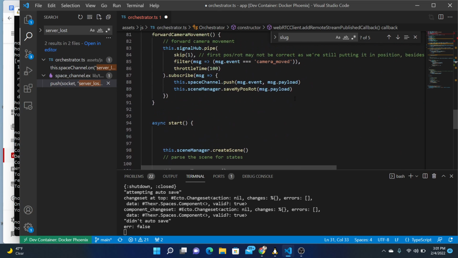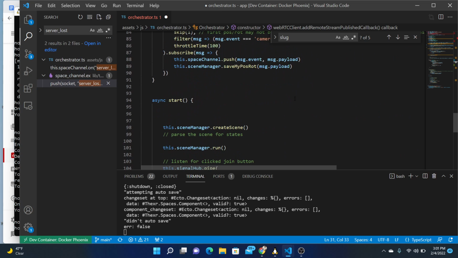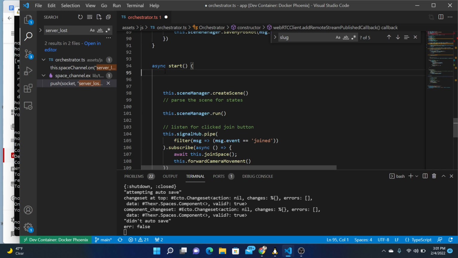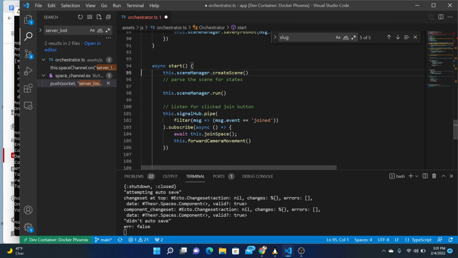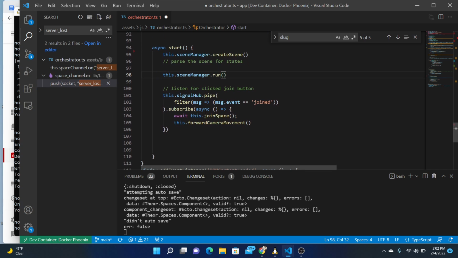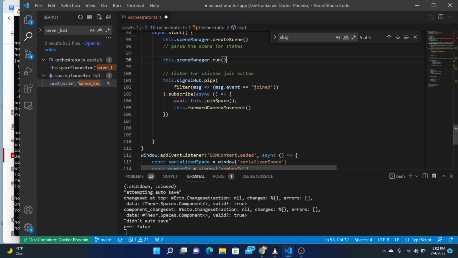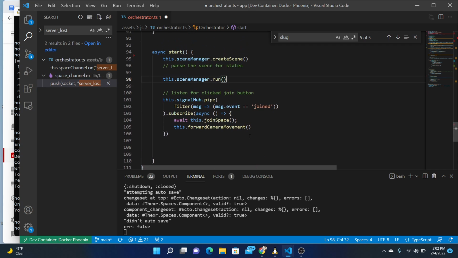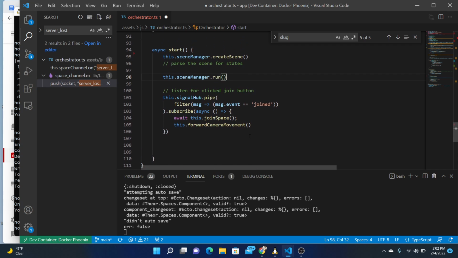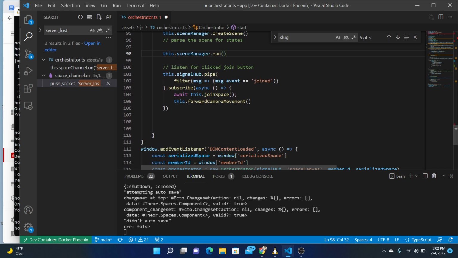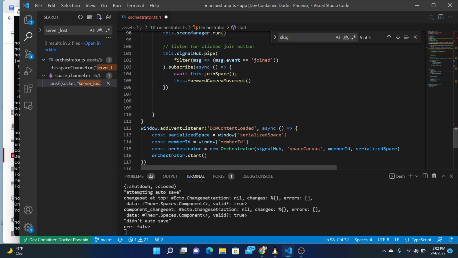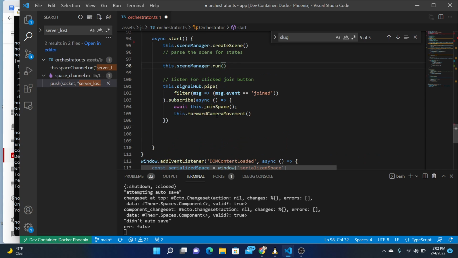But I guess this is fine for now. Okay, then we create the scene. We start the scene engine to start rendering, start the render loop. And listen for messages. So this is started immediately here.